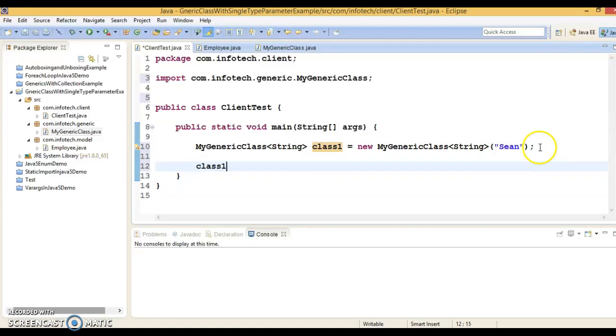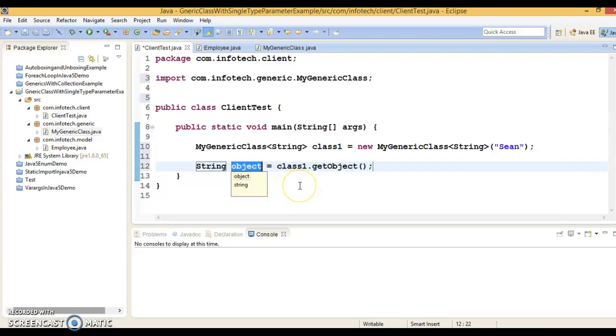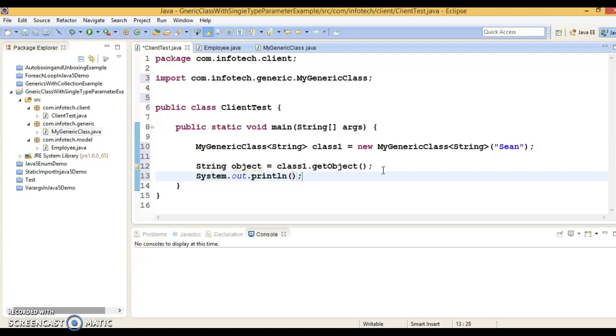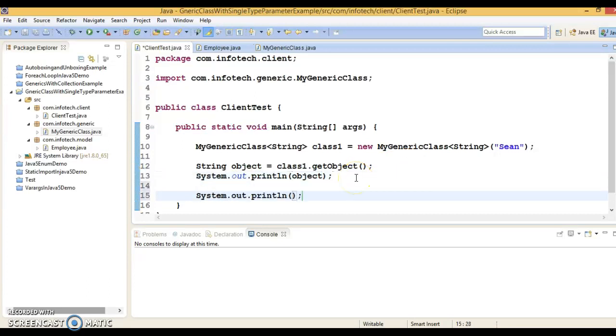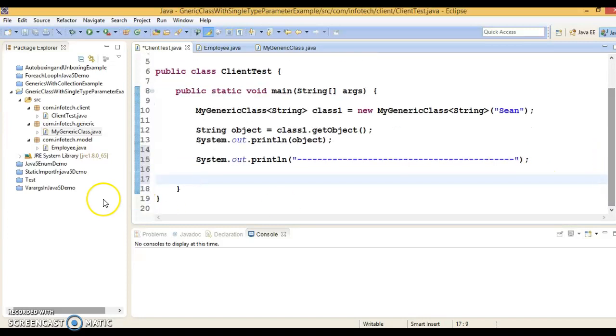Now this generic class has a method called getObject. This will return you a string. Why a string? Because this generic class holds a string. And this string value you can print easily over here. So let's see how it works. Now first of all, we have stored a string. Here you can store integer, double, long, any object, even a StringBuffer, a StringBuilder, any object you can store over here. Now String is an already existing class in Java.